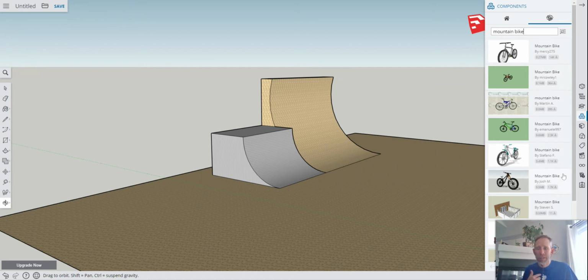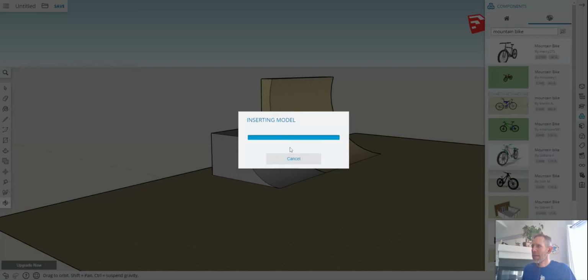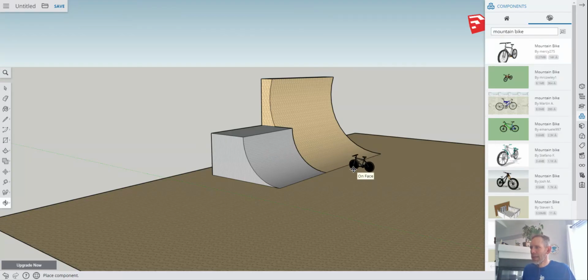My advice to you, being a teacher who's been teaching this for about 10 years, is to make sure that you download things that are as small as possible. Because if you put too many things in there that are too big, it's going to really slow down and bog down your computer. So my advice, download the small thing. So you just click on that mountain bike and it's going to insert the model, and then I can go ahead and put it right here. So that's kind of fun.